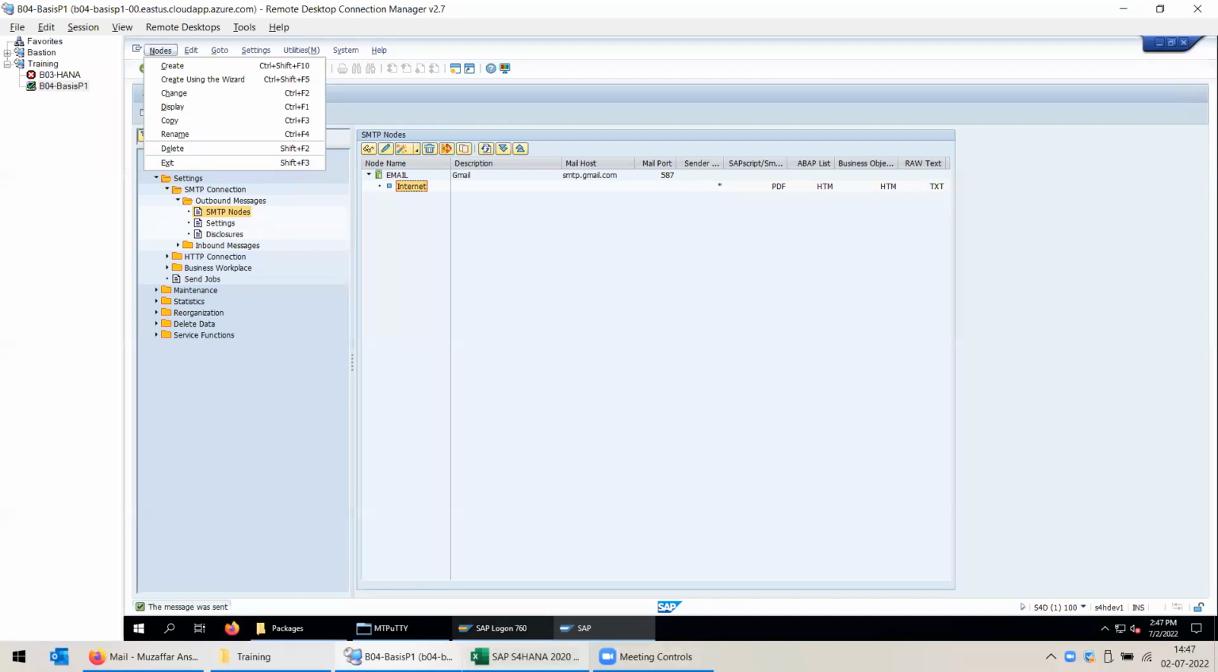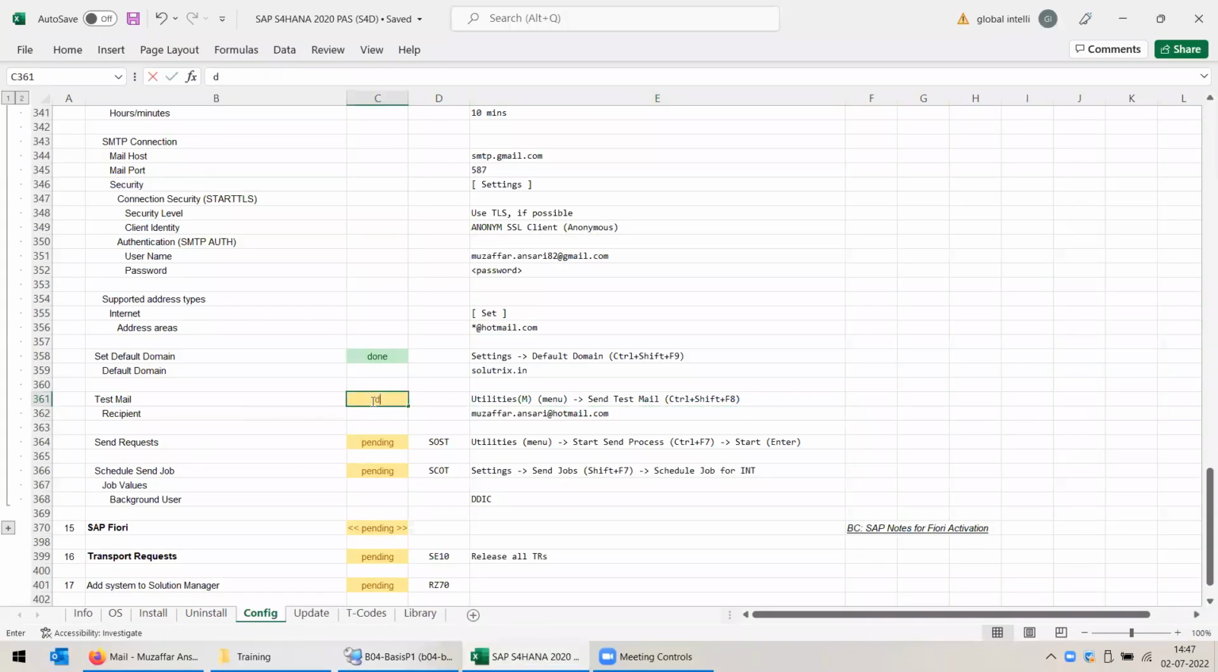How can we execute it? I think there's a second step over here. After sending the mail, you have to execute the send request. Sorry, I made a mistake over here. Normally, you have to schedule a job that will run every 10 minutes. Whenever any user sends a mail, it is added in the queue. After every 10 minutes a job triggers the send job, which takes all the mails in the queue and sends them to the external servers. Right now we have not scheduled any job for sending mail.